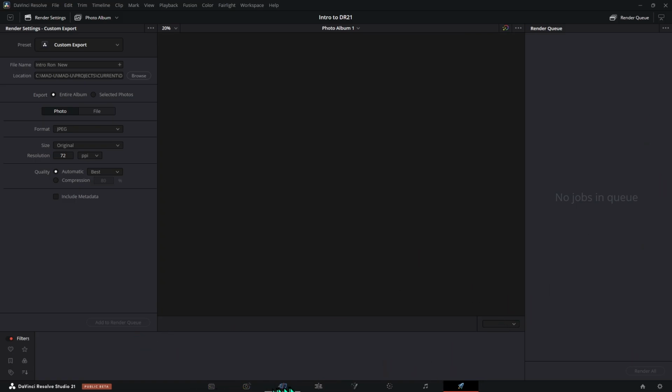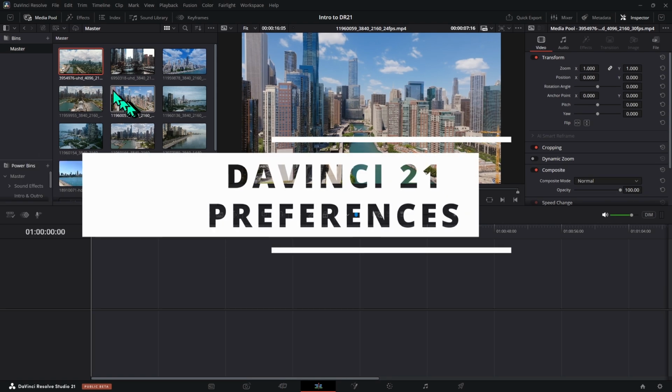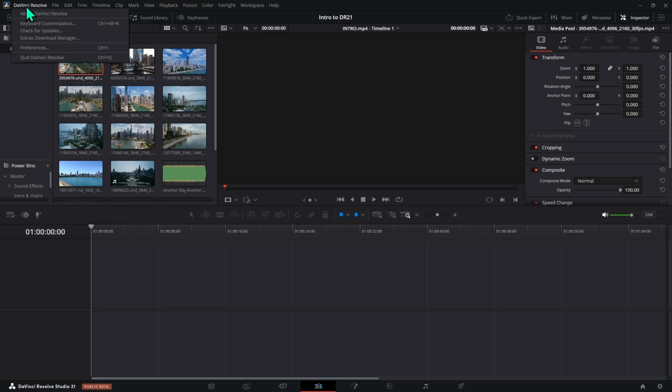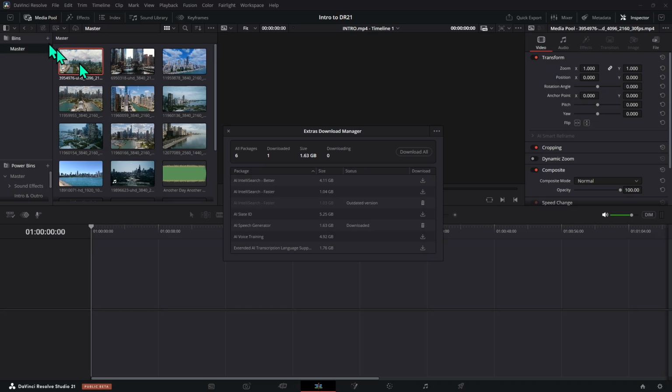That's our bottom menu. But the first thing you're going to want to do is go up here, up top, to where it says DaVinci Resolve. Click on that. Here I can customize my shortcuts, look for updates. Any downloads you need to manage, you can find those right here.